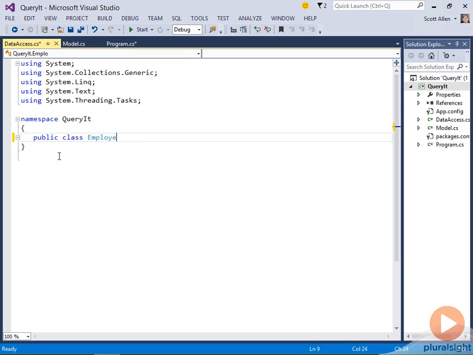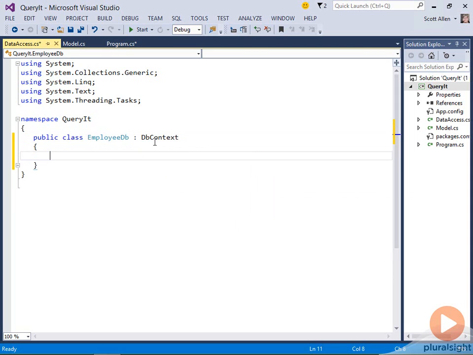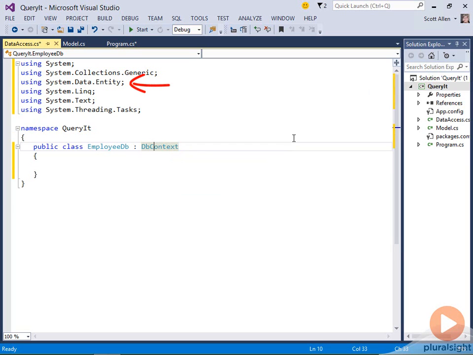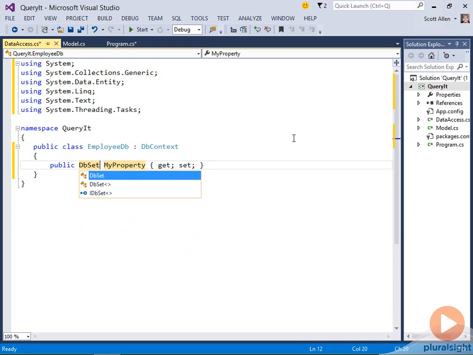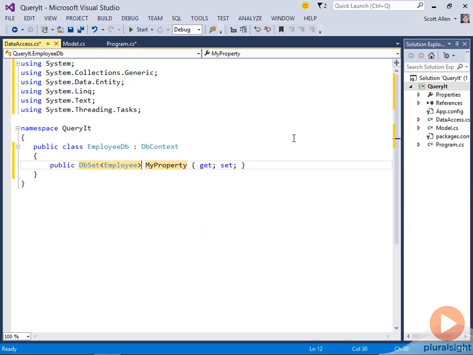I want a place to store employees, so I will call that EmployeeDB. It's going to derive from the Entity Framework's DbContext class. That's in the System.Data.Entity namespace. And once I have a DbContext class, I can create DbSet properties that will describe the types of objects that I want to store in a database. And I describe those objects using a generic type argument. So I want a DbSet of Employee. I'll call this property Employees.